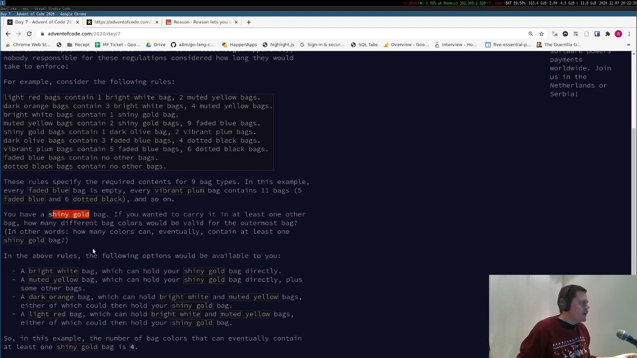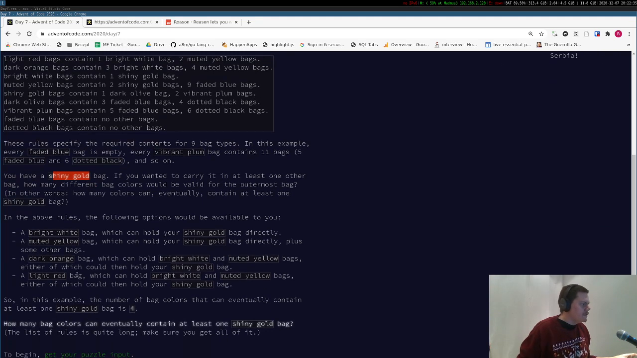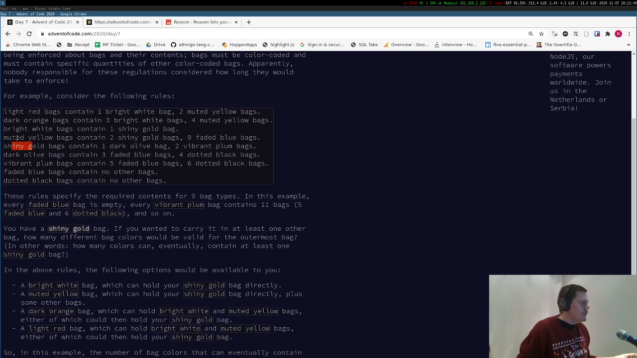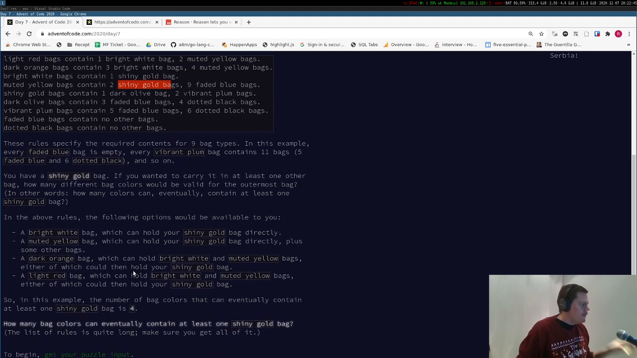So in this example, we have a shiny gold, and for example a muted yellow contains 2 shiny gold bags. So the question here, what it boils down to, I guess, is how many bag colors can eventually contain at least one shiny gold bag.